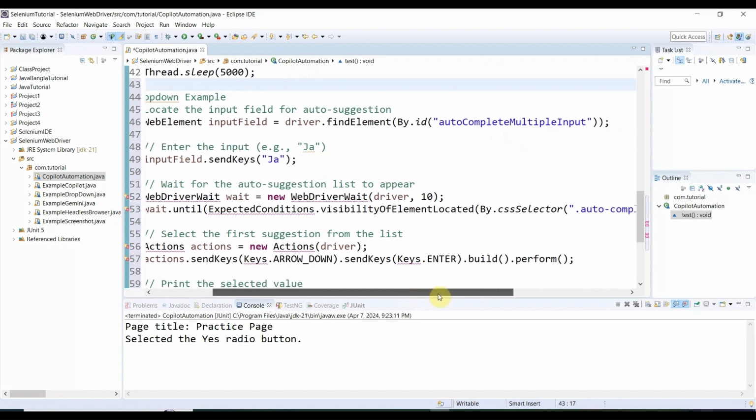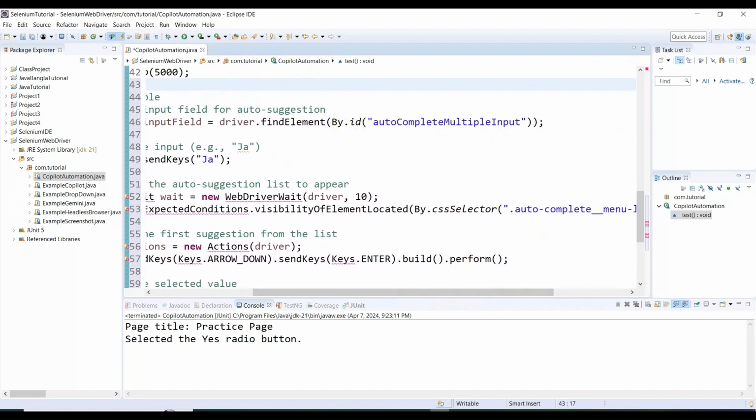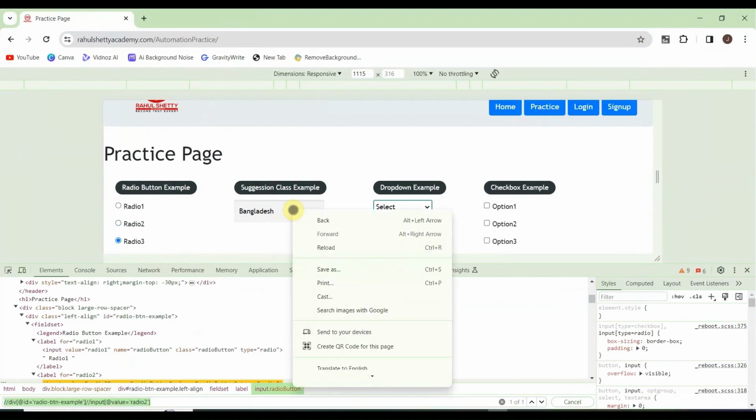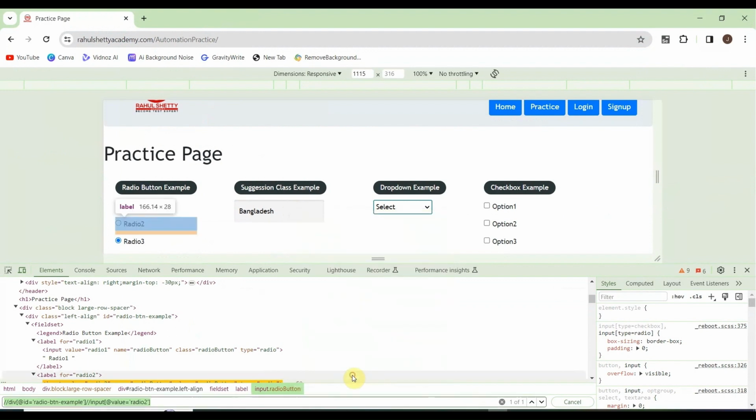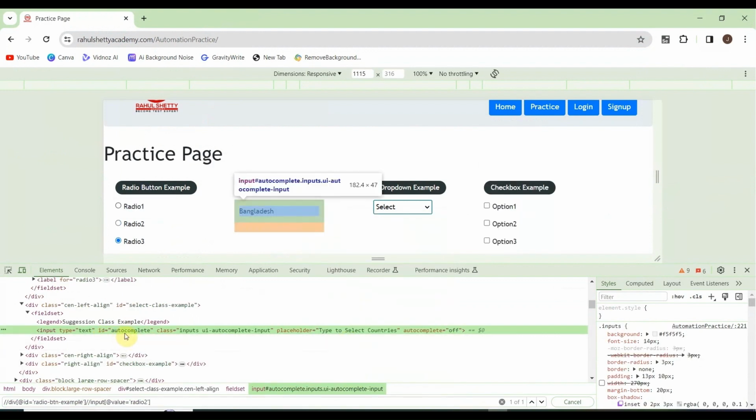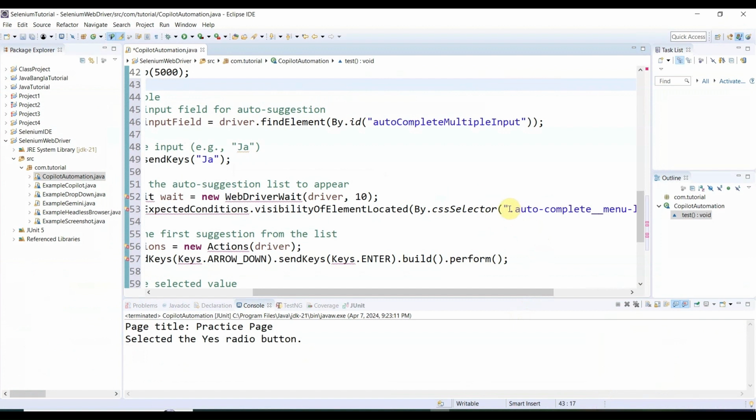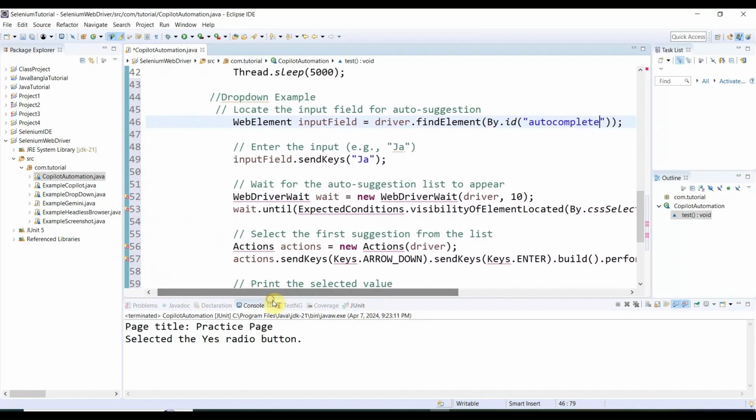After the drop down example, web element input field driver.find element by.id. First thing, we need to by.id drop down. So let me open the application, right click, inspect, input type ID, autocomplete. Let me copy the ID, autocomplete, and paste it over here. Okay, that's done. Then enter the input field. Will input Bangladesh.